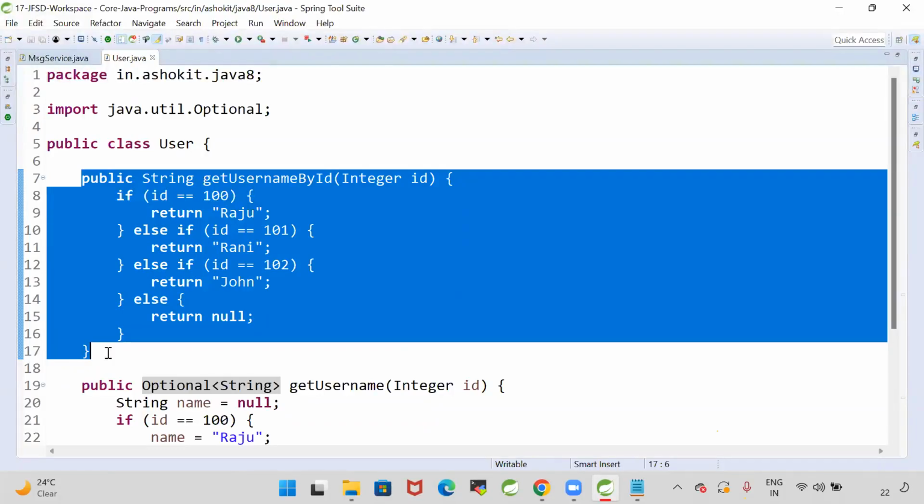First method may return a null value. Somebody who is going to call that method may do a null check, may not do a null check. Some people will perform the null check, some people will not. When they don't perform the null check, then the program will get a null pointer exception.